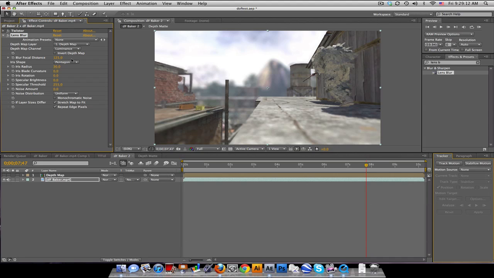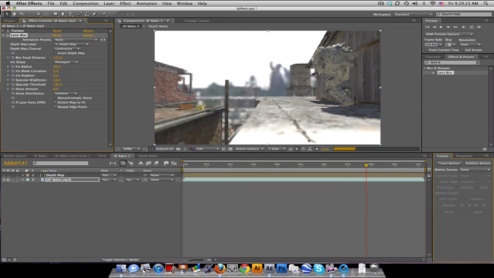You can change some specular threshold. That just gives us a little bit of brightness. See, it might be too much, but you can kind of see that. And that's about it. You can adjust a bunch of stuff. I think it's pretty cool. And one more thing.